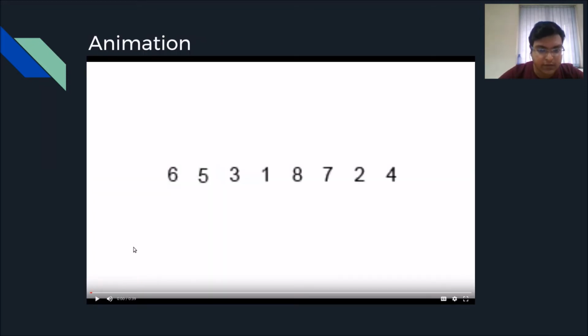So let's look at the animation where we again have to sort the same array, but this time using merge sort.